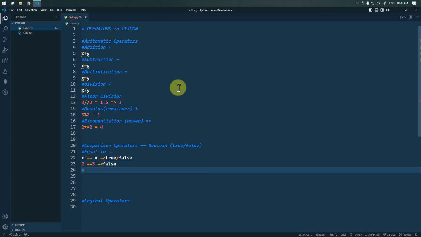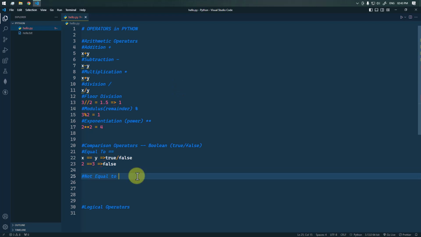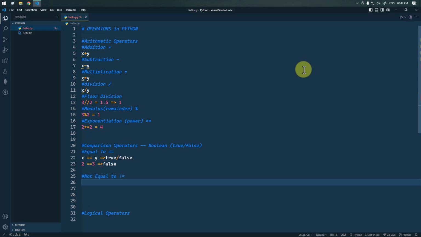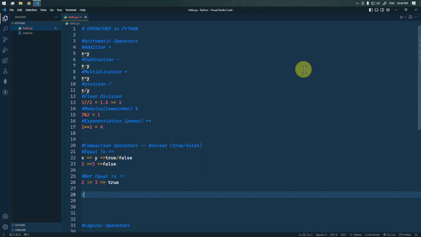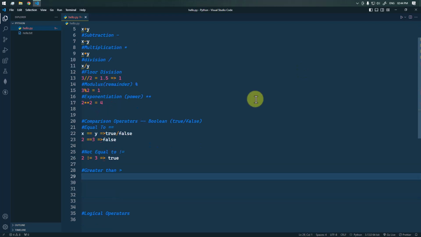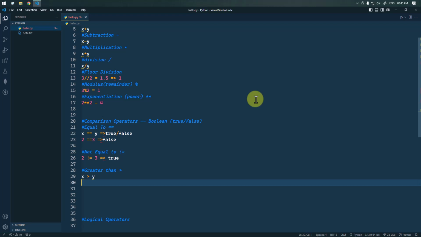And also we have the not equal to operator. We can use exclamation and then equal, and this is the not equal to operator. For example, if we use 2 not equal to 3, because this statement is correct, in that case it will return true, because 2 and 3 are not equal. And also we have the greater than operator. We can use that operator to find out if a number is greater than another number or not. For example, we can use 2 greater than 3. Because 2 is not greater than 3, this will return false.